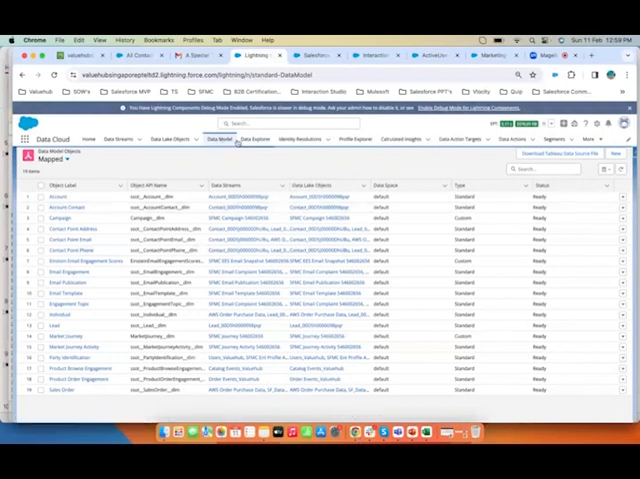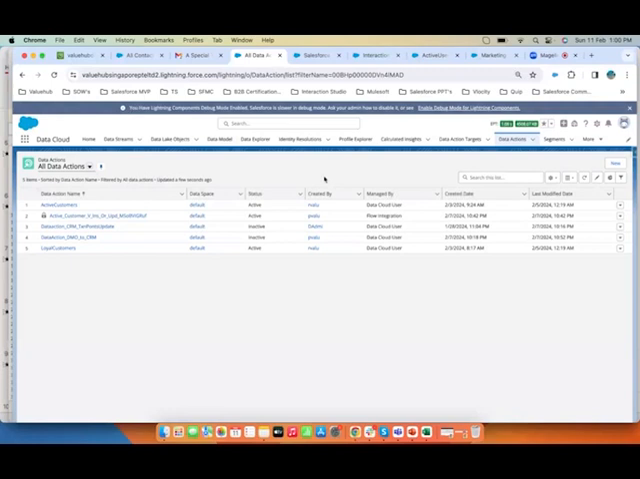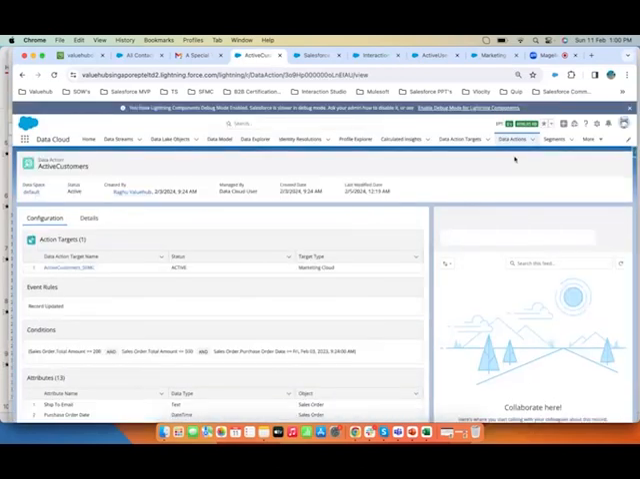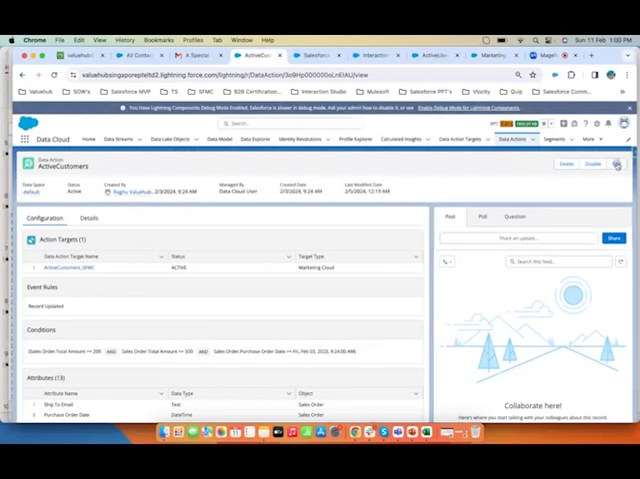Once the data updates in the data model, what I'll do is go and create a data action. I created two data actions, one for active customers, one for loyal customers. So in the data actions, I've just created my data actions. I'll showcase how it looks.